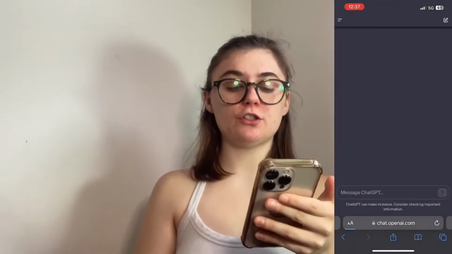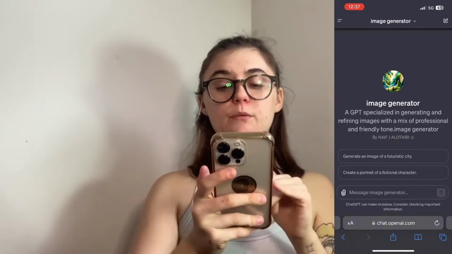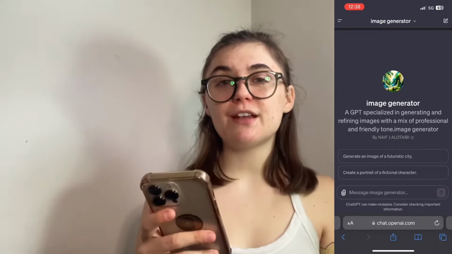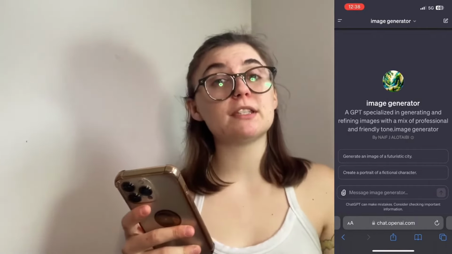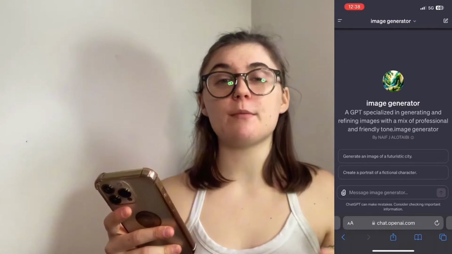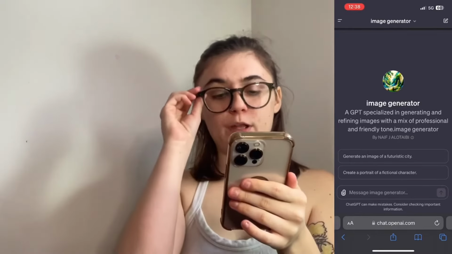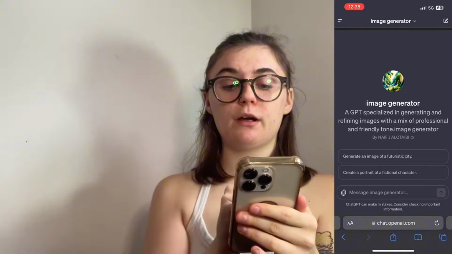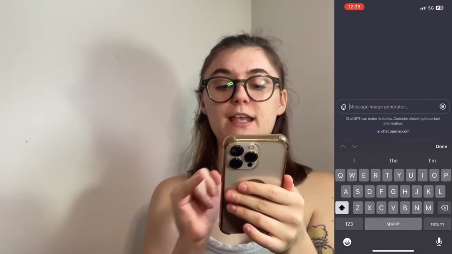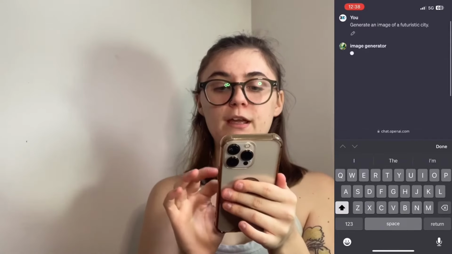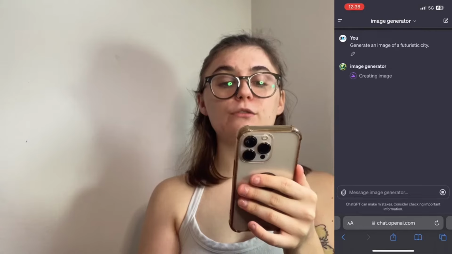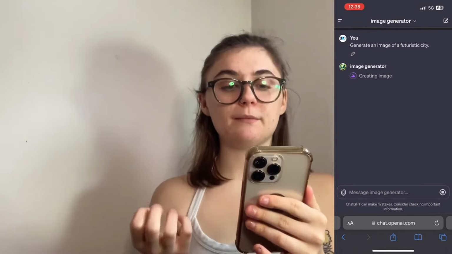So I'm going to go to the image generator. There are a few pre-typed ideas below if you can't think of anything. Again, the more specific you are, the more accurate and interesting your AI image is going to come out. For example, I'm going to use one of these pre-typed options. I'm going to ask it to create an image of a futuristic city. I'm going to send that. And it's going to take several moments for this chat to create this image for me.